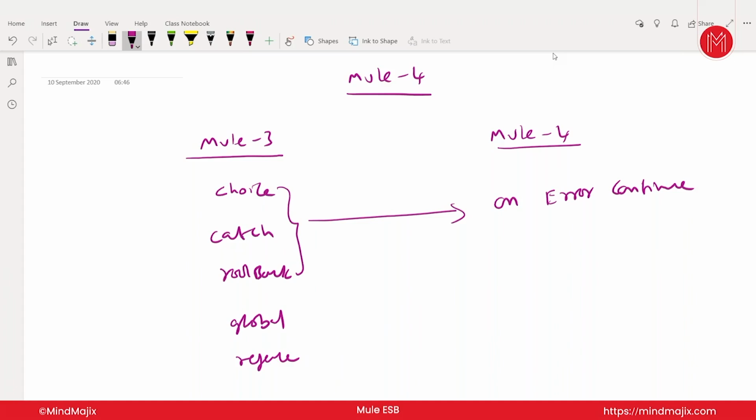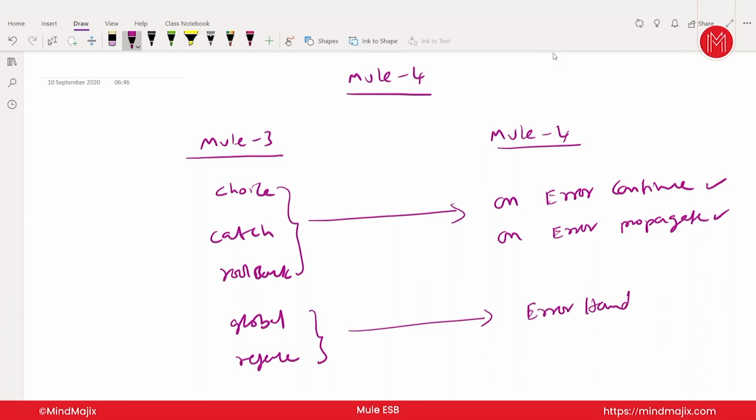These are called scopes. Additionally, they have given one more scope called on error propagate. I will let you know what a continue is, what a propagate is, and what the differences between continue and propagate are. Along with that, global and reference are mapped to one error handler, that is nothing but the global error handler, the application level default global error handler.